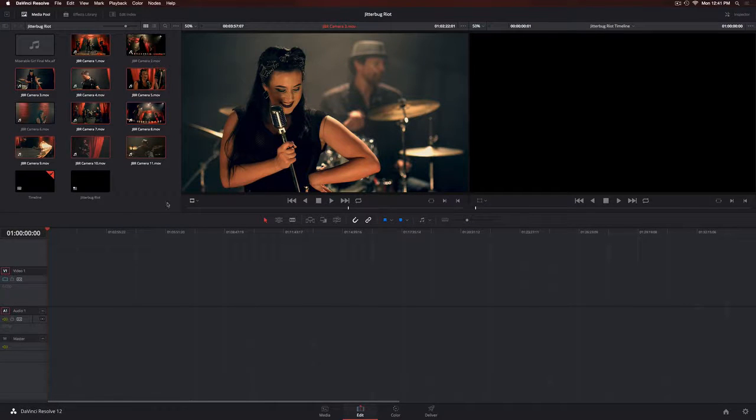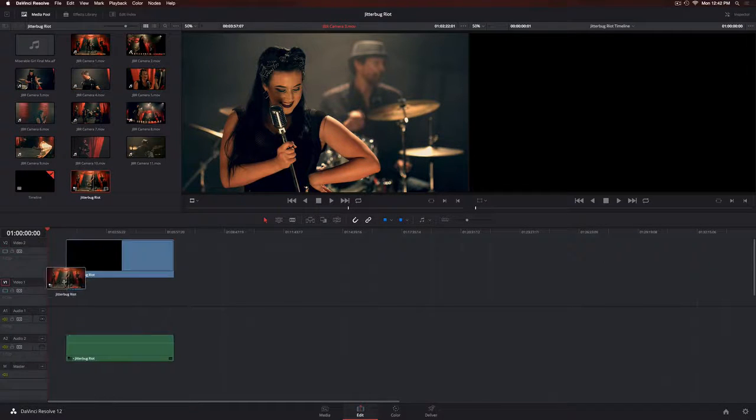Once it's finished, the new multicam clip appears in your bin, and you can start editing by simply dragging it to the timeline.